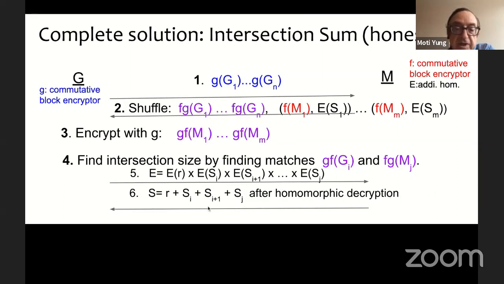M has the decryption key, and it sends back S, which is the sum of the blinding factor and the actual elements associated with the matching elements. This paradigm of tagging those elements in the matching enables us to calculate the right sum. Of course, G, who contributed R, knows how to subtract R and gets the actual sum. So this was the solution, and there are a few nice things about this solution.